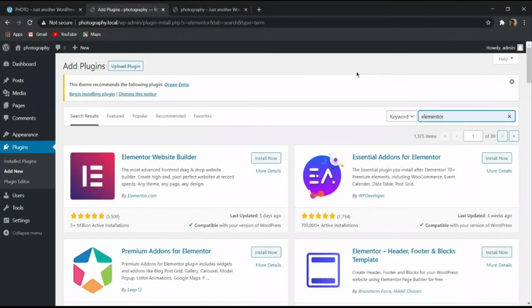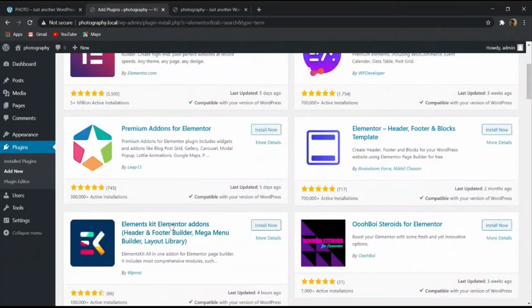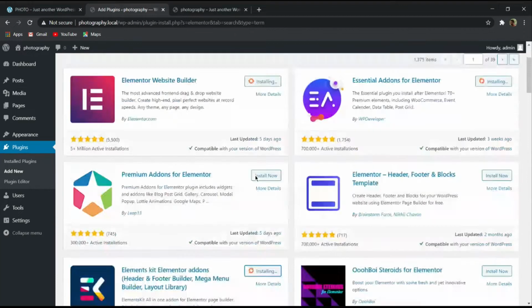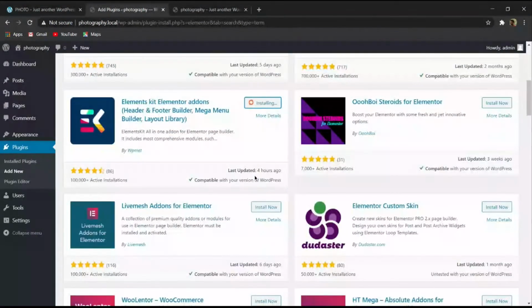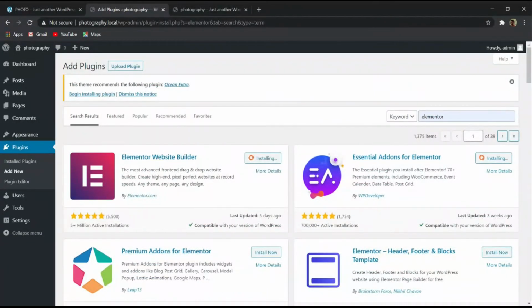After installing Ocean Extra, we have to install the Elementor website builder and Essential Addons for Elementor. And one more thing, that is Essential Kits Elementor add-ons. So these are completely four plugins which we are going to install. And after installing these, let's start building our website.